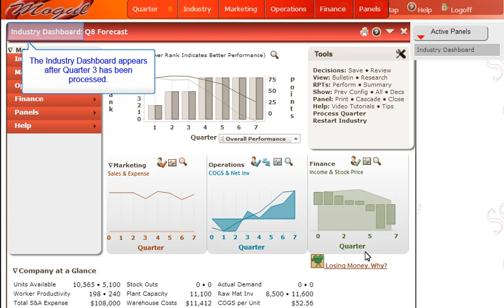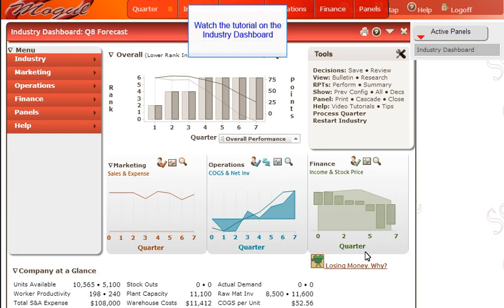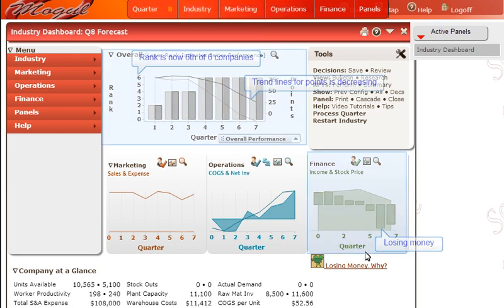You'll notice that as you play the simulation, the Industry Dashboard will start appearing after the third quarter of play. This dashboard is intended to give you a good picture of what is going on in your total business. There is a separate tutorial just on this dashboard that I urge you to view. We can see that my sample student still isn't doing very well.